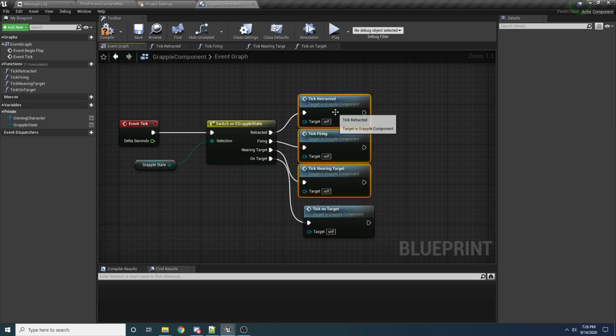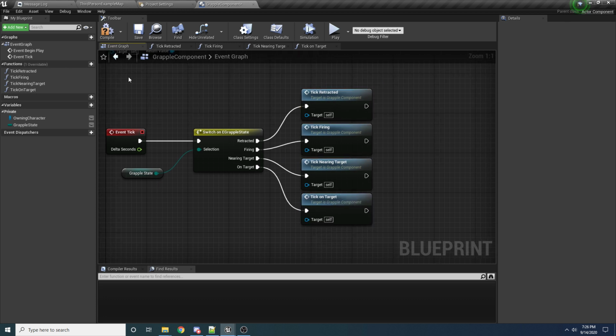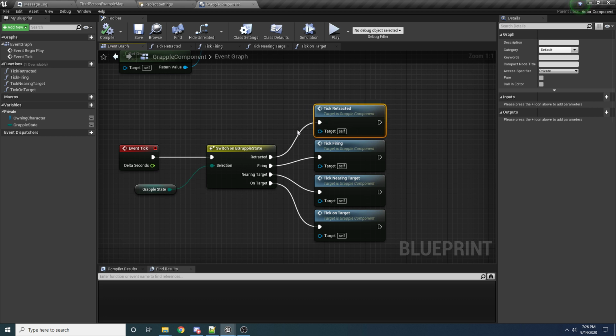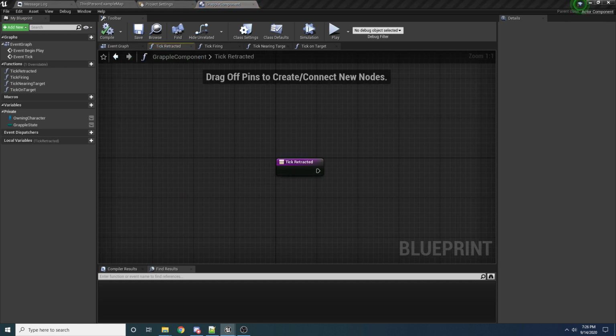So we can have it do custom logic depending on the current state of the grappling hook. The one we care about right now is the tick retracted, because that's the logic that needs to run to figure out which circle we want to show on the screen. So let's come inside of here. The first thing we want to do is figure out which of these little grappling targets are within range. Because if they're 10 miles away from us, we don't even want to consider them as a potential candidate. We only want to consider the ones that are within a certain range of us.